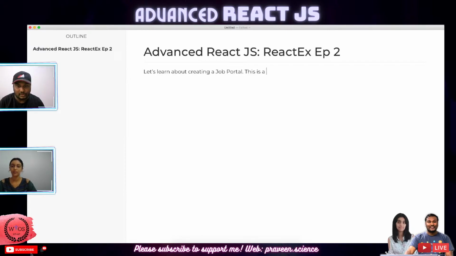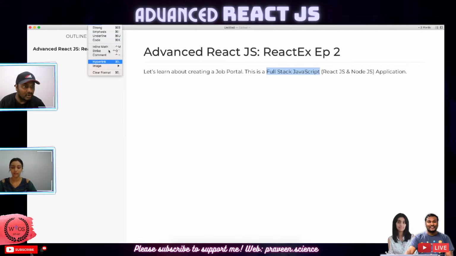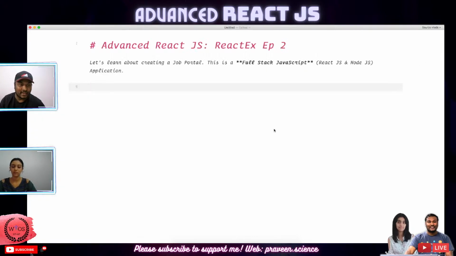This is a full stack JavaScript, full stack React.js application, which involves React.js and Node.js. Today we'll be concentrating only on React.js. The Node.js part is just going to be a small helper for you. And we are going to format these things using Control B, or Command B in case you're on Mac, and all these things will generate an awesome Markdown for you.